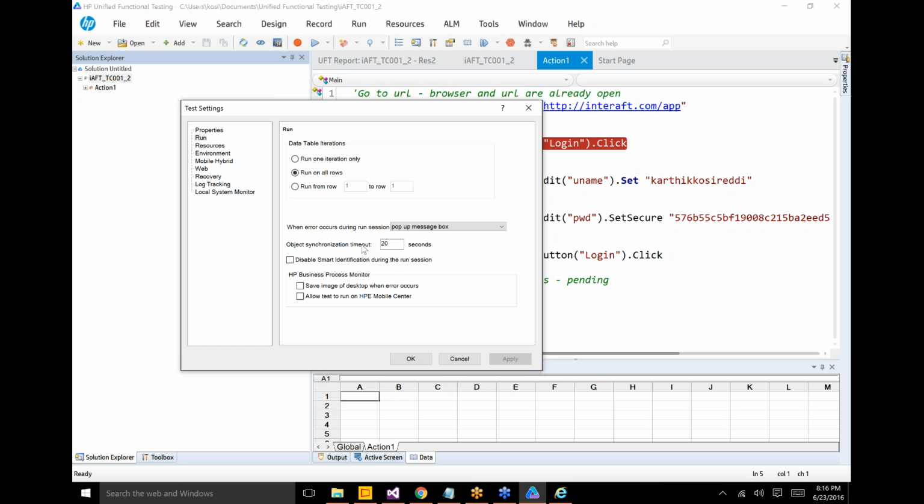The object synchronization timeout is the main culprit, team. So it is saying wait for 10-20 seconds. That is too long. I'll just say wait for 8 seconds, more than enough. I know my application will load fast and so on. I'm confident. So I'll just say 8 seconds, apply this and say okay.